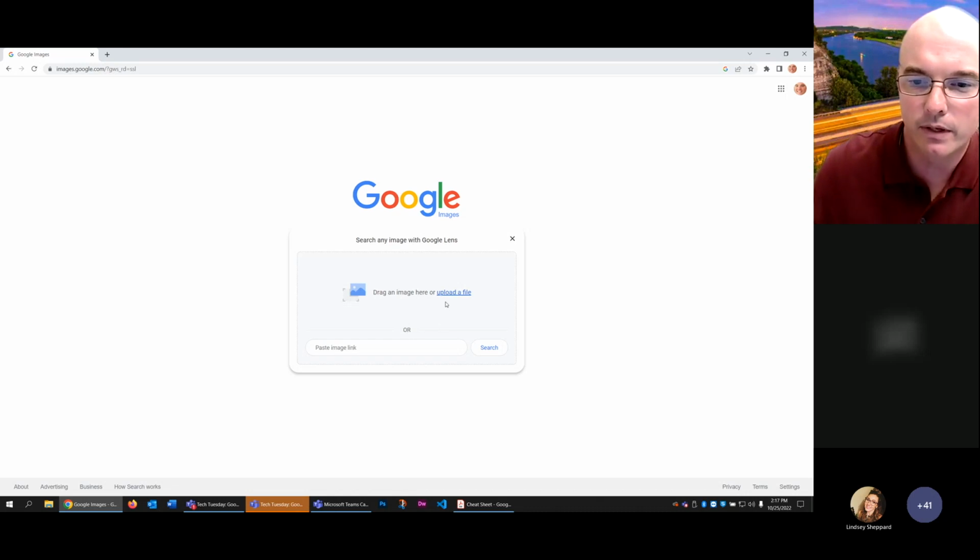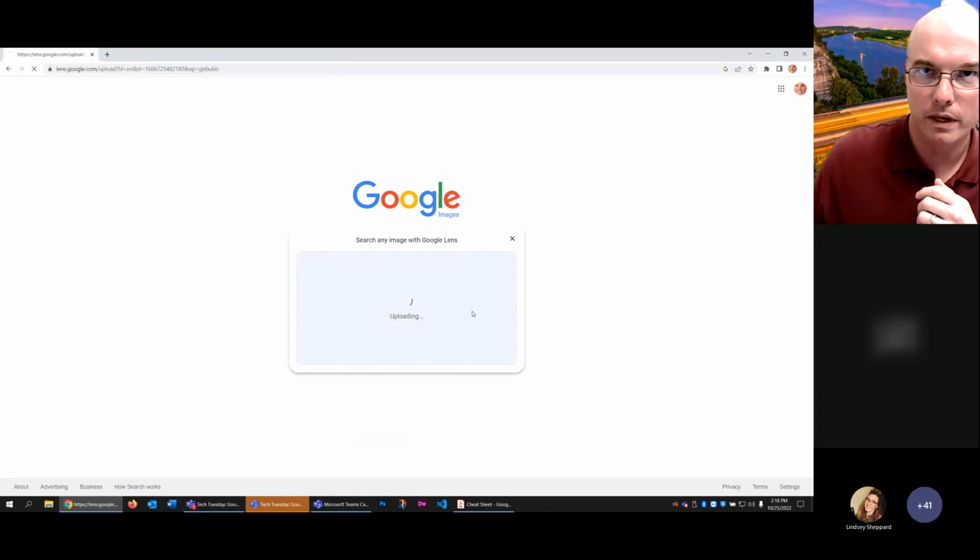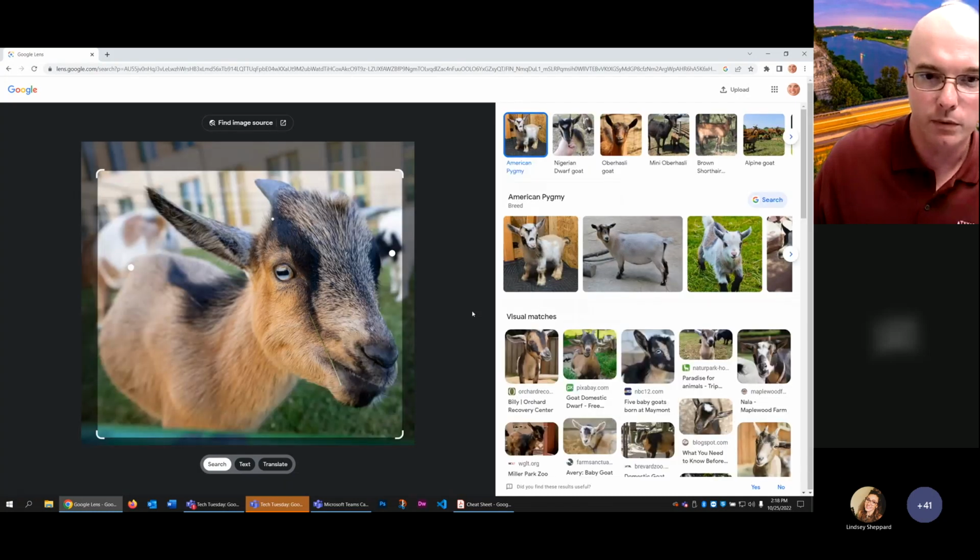I've already downloaded some images. I downloaded some images from Goat Yoga, which I think happened at AgriLife, and so it was in the photo shelter. So I'm going to go ahead and upload a picture from Goat Yoga. And let's say I wanted to find more information about these goats.